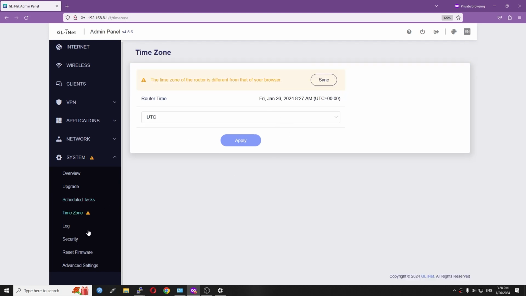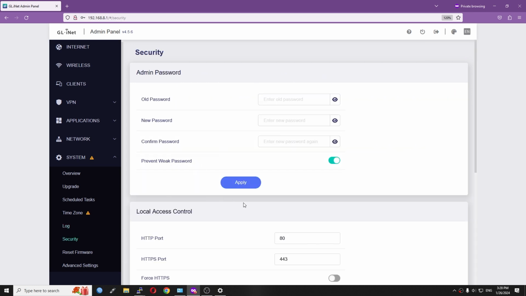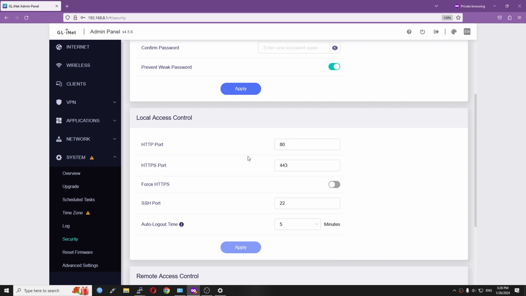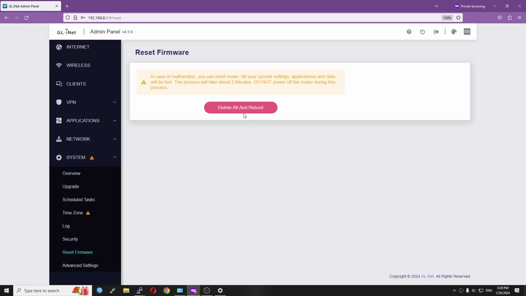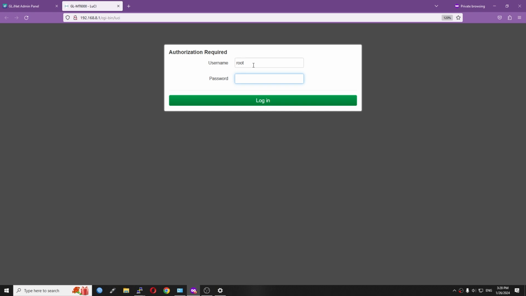We can also configure the time zone, take a look at the logs or security to change the passwords, and enable the local access control if you wish. And also, if you want to reset the device, you can delete all and reboot. And finally, if you miss the LuCI web interface, you can always go to this one, click on here to access the LuCI. However, please note that there are some functions which will not really work in LuCI, so please check carefully before you apply any changes on the LuCI web interface if you are using a GL-iNet router.